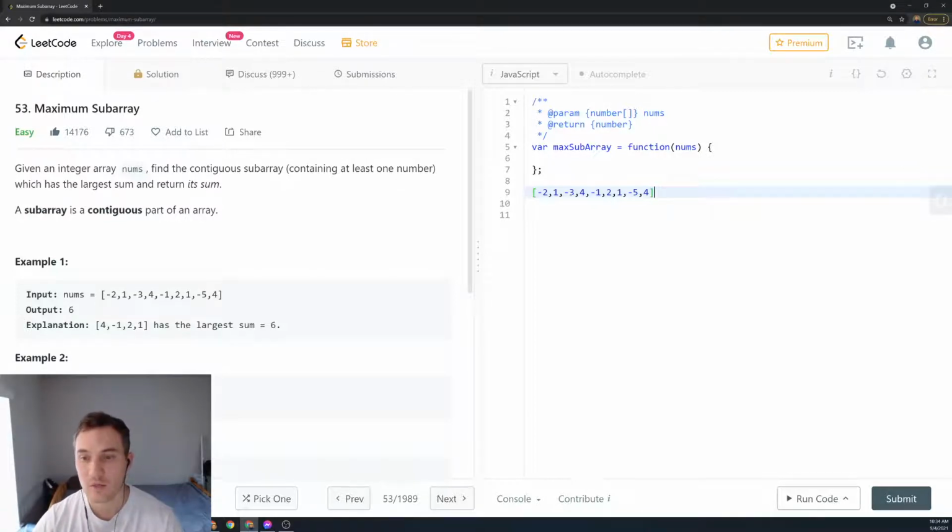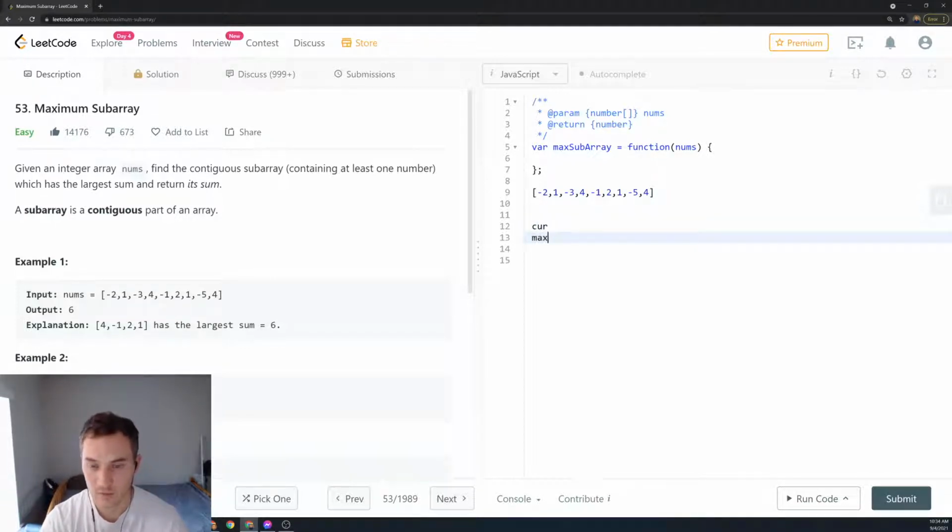The way we can do it better is using something called Kadane's Algorithm. So how does Kadane's Algorithm work? We'll have two variables: first, current sum, and then maximum sum. The current sum will keep track of the current contiguous subarray sum, and the maximum will be compared, and if the maximum is smaller than the current sum, it will be updated.